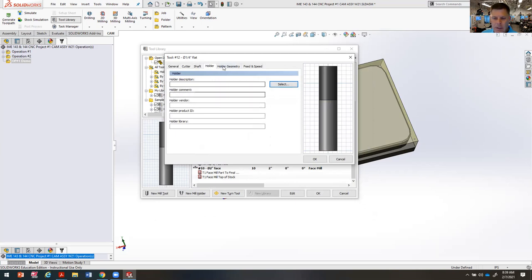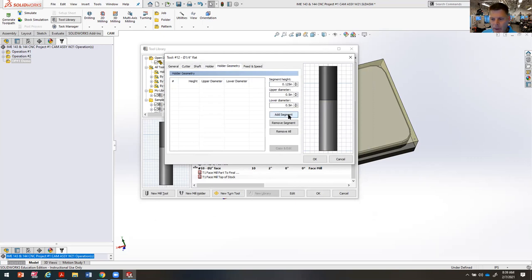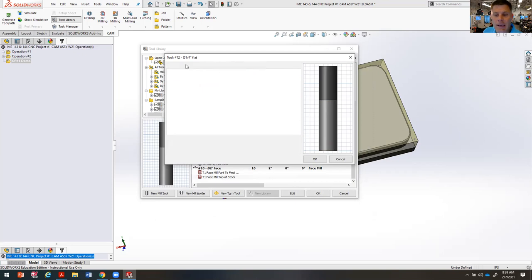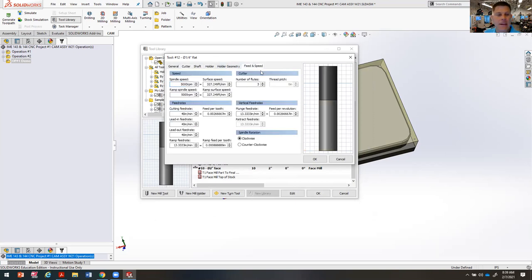I could basically describe a holder here, and I could build a tool holder right there to look just like my tool holder to make sure it doesn't crash into my workpiece. Now, the most important things really are the cutter geometry here and then this feed and speed chart. So if you remember, we use surface speed to calculate RPM.